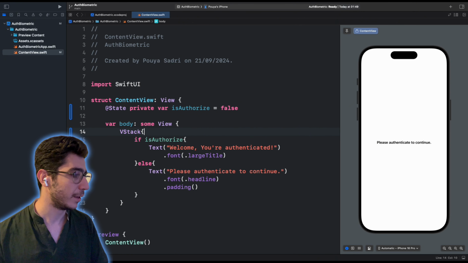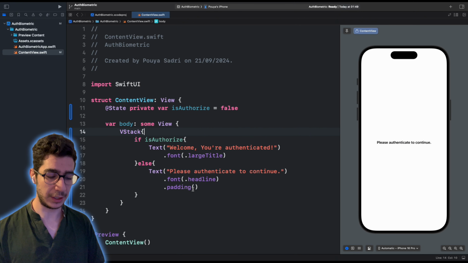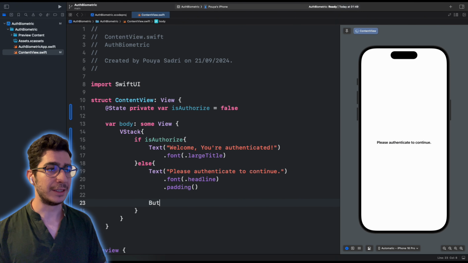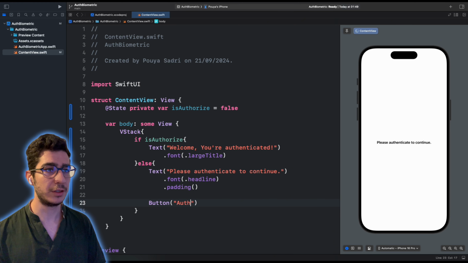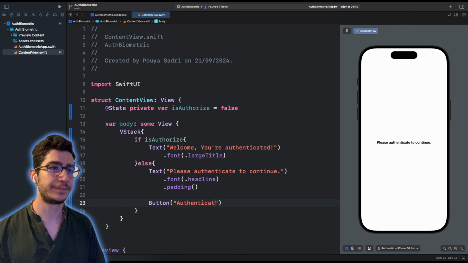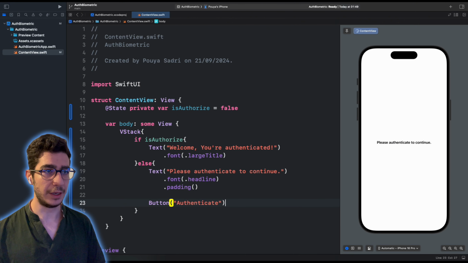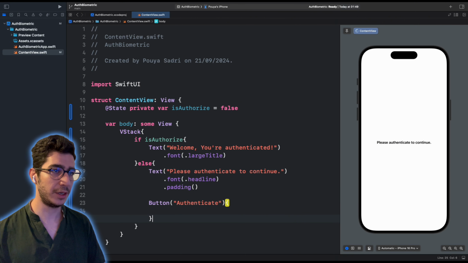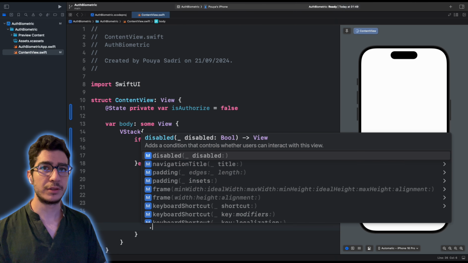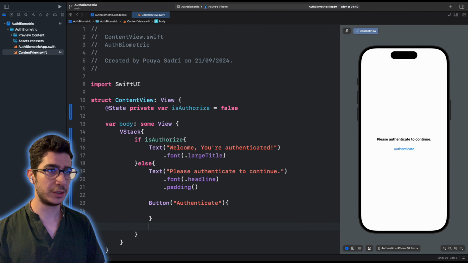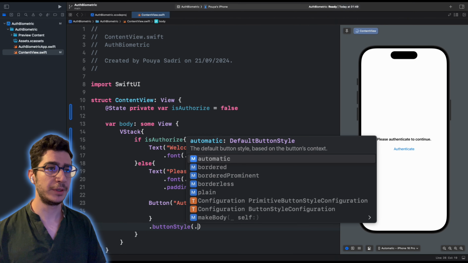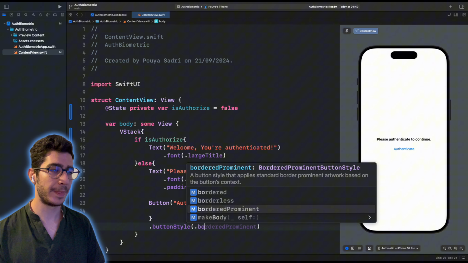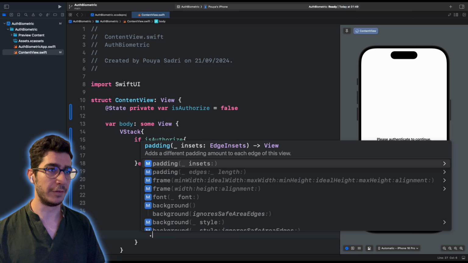So let's go ahead and add a button here. For the title, Authenticate, and let me just add the action. Here is the action, and I want a button style just for the styling. Button style dot borderedProminent, and here also we have padding as well.